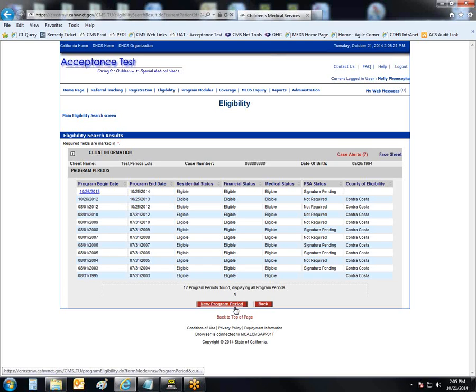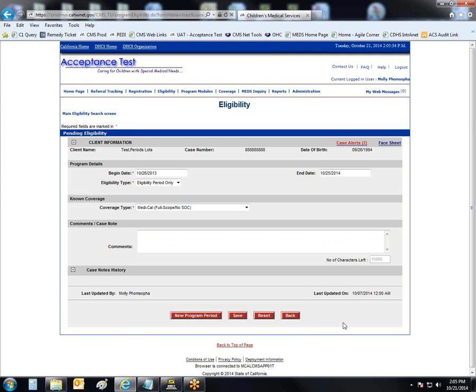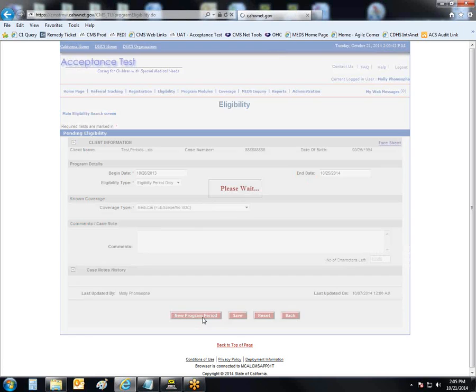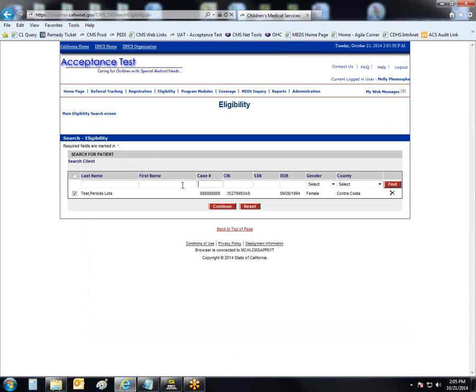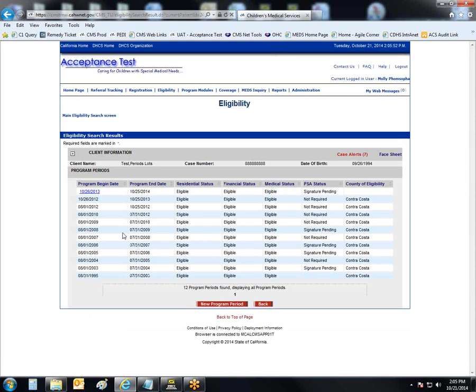So to create a new program period or to view the pending eligibility screen, you can click on the hyperlink, the program begin date hyperlink, and go into the pending eligibility screen to see the screen. From this screen, if I need to create a new program period, I can just click on the New Program Period button, and it will give me the new screen with the next begin date after the previous one ended. Or I can go back out, continue. So I'm teaching you different options to do.